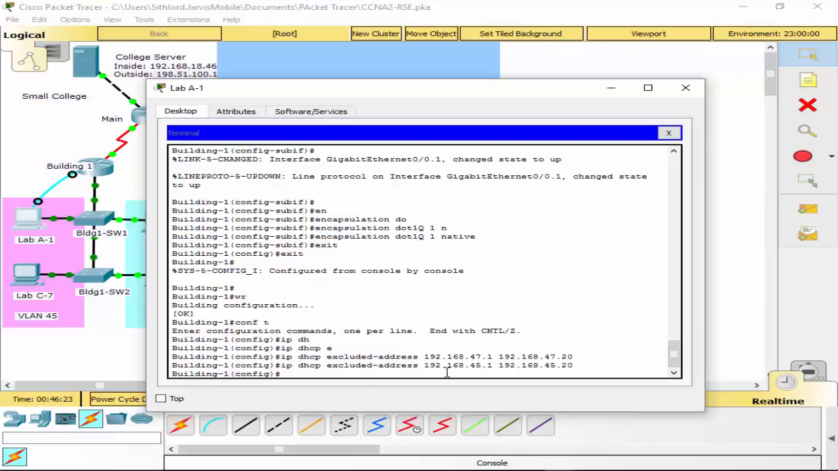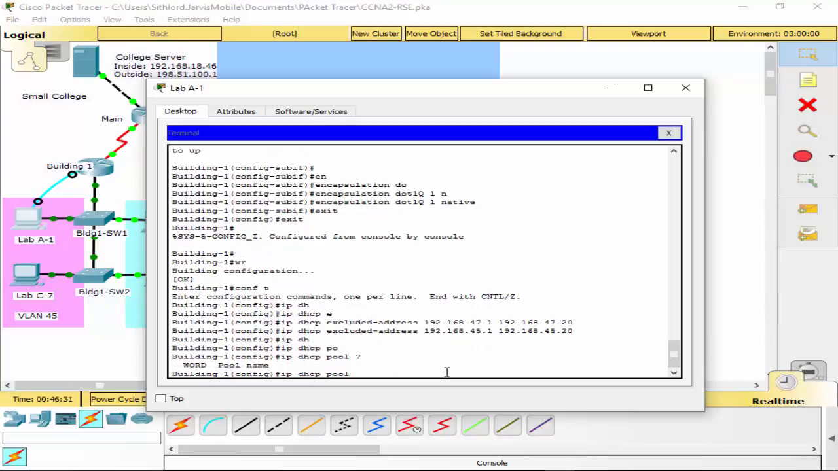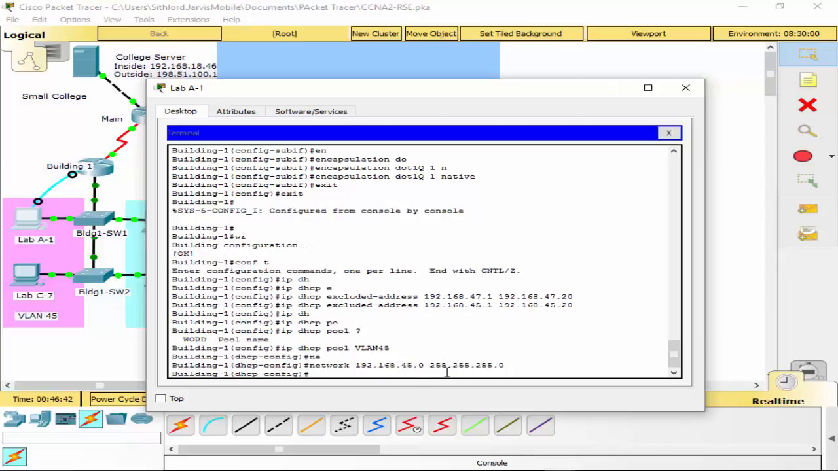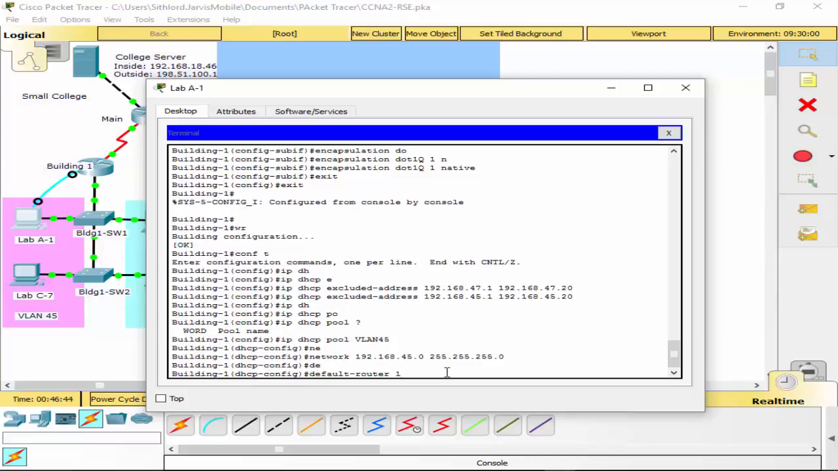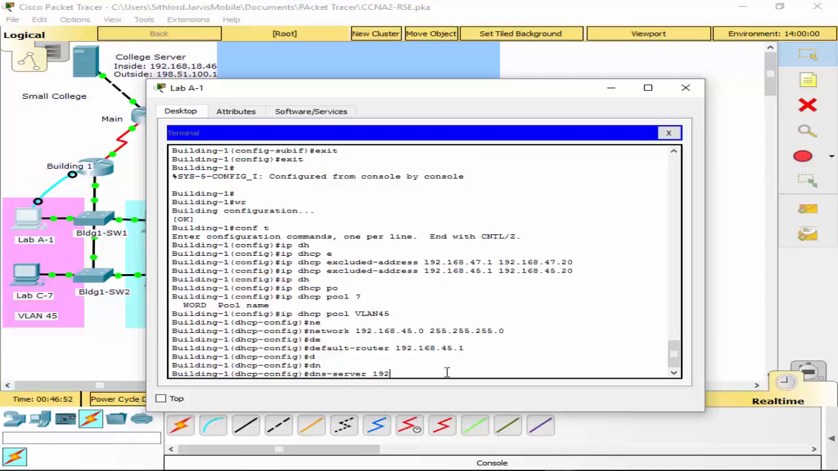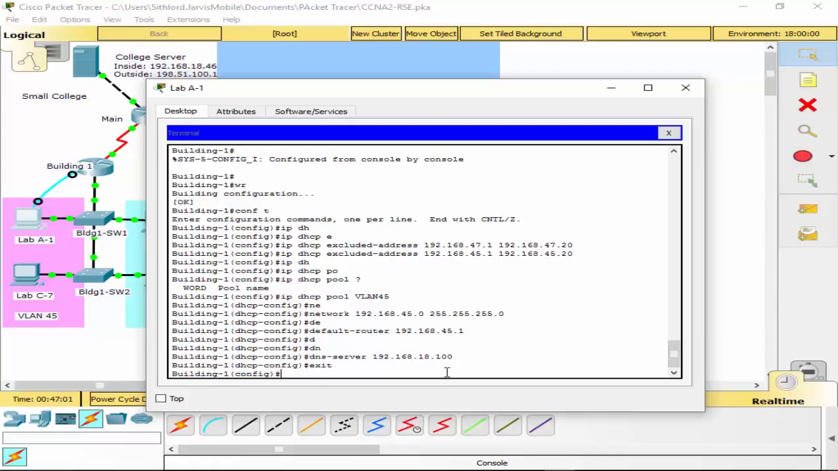Okay. Alright, so next thing is IP DHCP pool. And then this is our name, and so we're using VLAN 45. The network is 192.168.45.0 255.255.255.0. The default router, or the default gateway, is 192.168.45.1. And our DNS server we're using is 192.168.18.100. Okay, so that one's done.